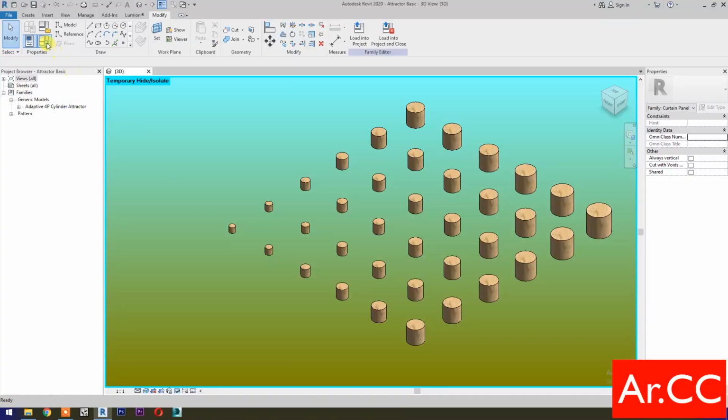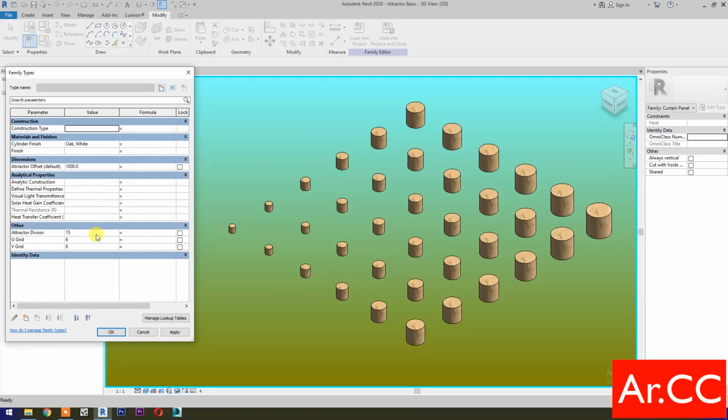First, let's take a look at the parameters. We have an attractor offset. This is a distance how far is the attractor point from specific point or location. Let's change the value to 1200 millimeters. Apply.